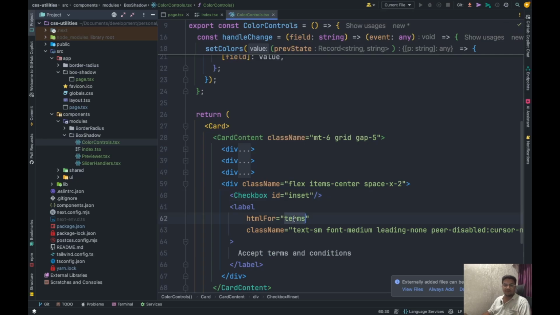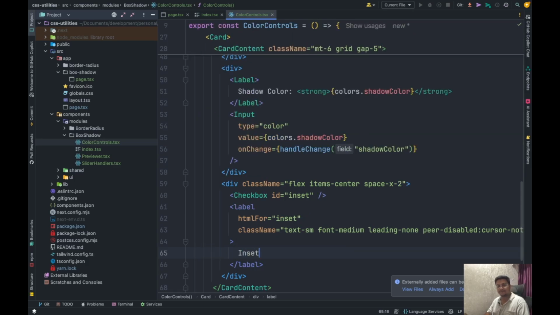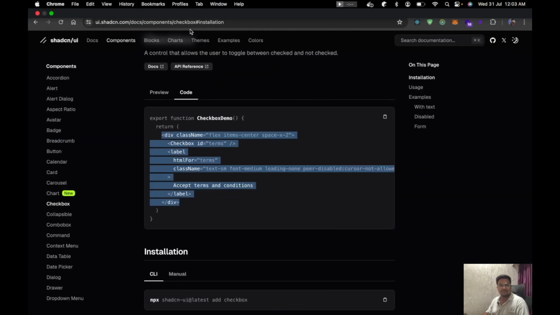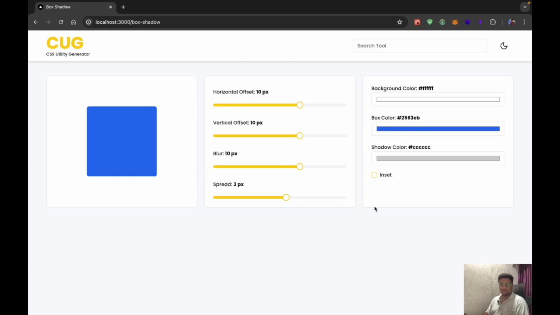This will be inset. This will also be inset. Inset. Perfect. So I think my settings are there. Settings are in place. So let's now make all these workable.